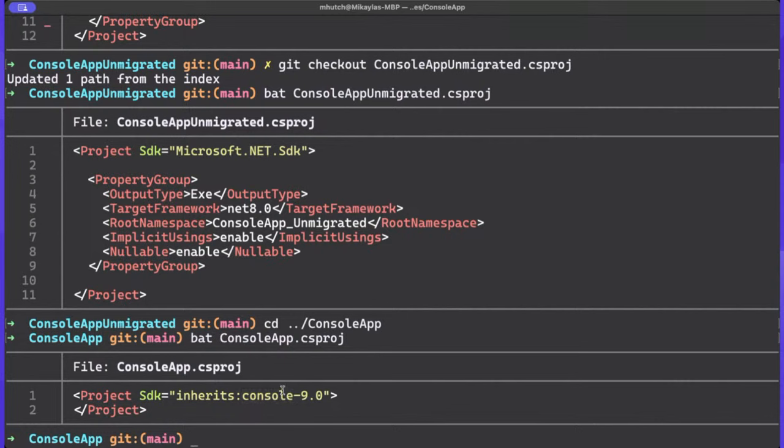So the base console 9.0 would set the target framework to .NET 9.0. The console 10.0 would set target framework to .NET 10.0. And we would ship the older versions of the archetypes with newer SDKs. So when you install the .NET 10 SDK and build this project that uses the 9.0 archetype, you would still get the settings from the 9.0 archetype, not the settings from the 10.0 archetype.